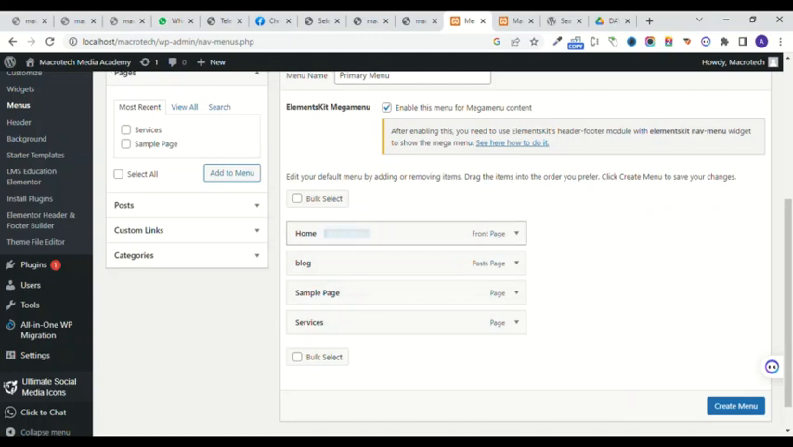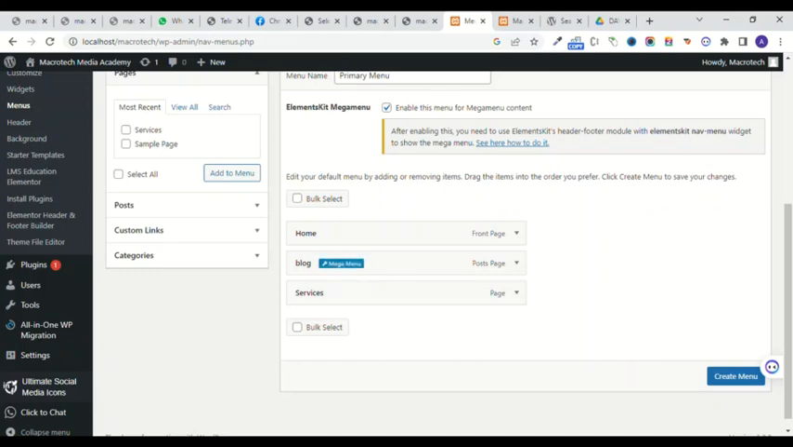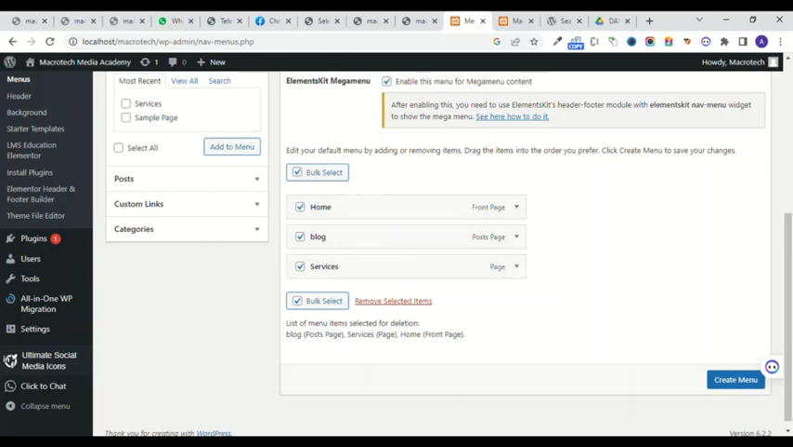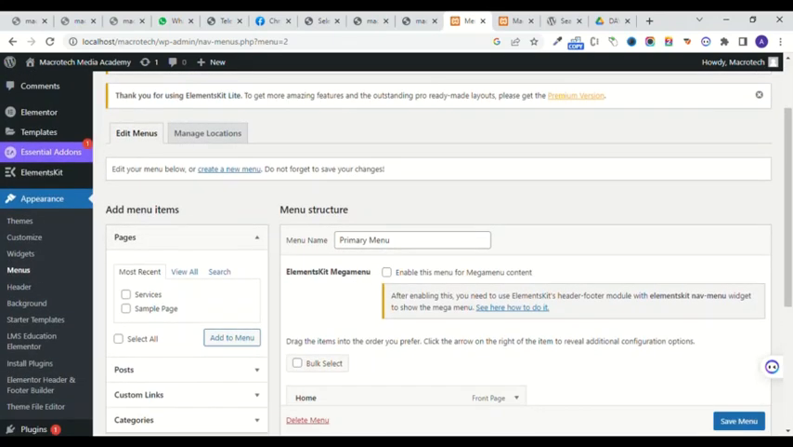Now, all these things, this is a post page, sample page, I don't need it, I can remove it. Now once everything is okay, I'll select them. I want them to be in the primary menu. I've selected everything. Now I'll create a menu. So I'm going to have a nav bar now as regards creating the header. So I have this as the menu.